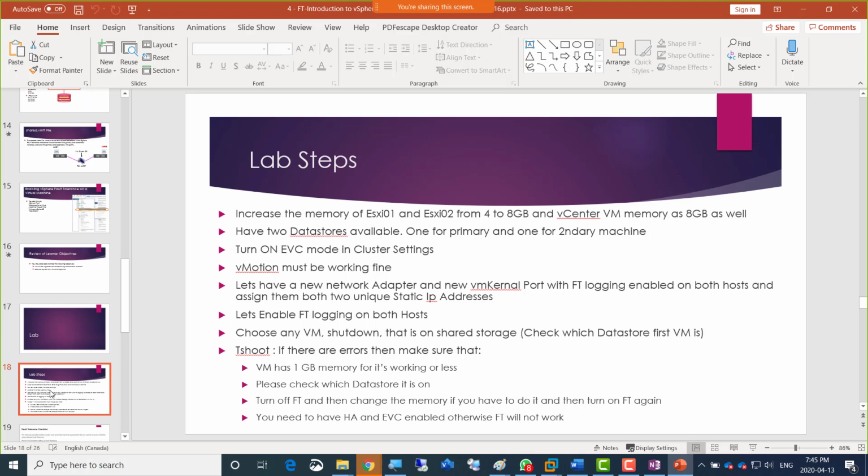And in the lab, what happens is that we're going to configure the lab now, increase the memory of ESXi1 and ESXi2 from 4 GB to 8 GB, and vCenter VMware as 8 GB as well. Well, the fault tolerance really needs a bit more memory, so some of the features obviously at 16 GB might not really work, but we're going to try to push it. And fault tolerance needs two machines, two hypervisors there, right?